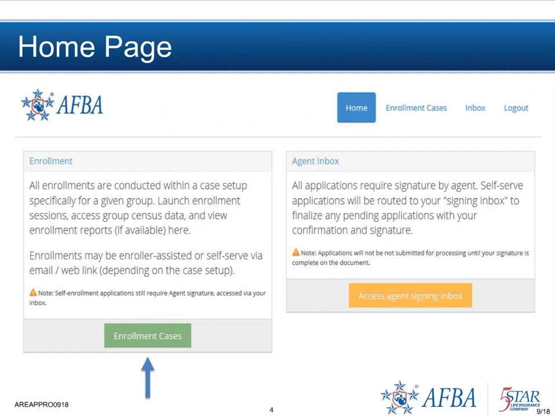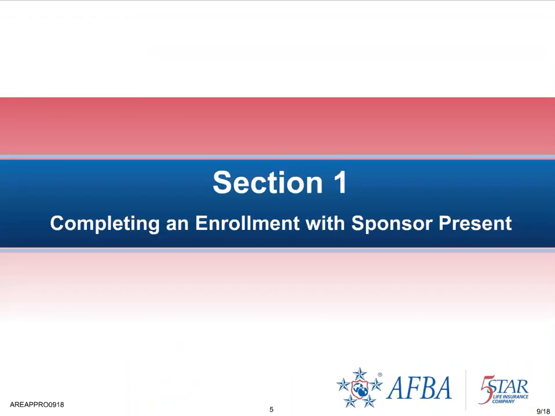Once you log in, it will take you to the home page. Click on the Enrollment Cases button to view your enrollment cases. The first section deals with the completion of an enrollment with a sponsor present.